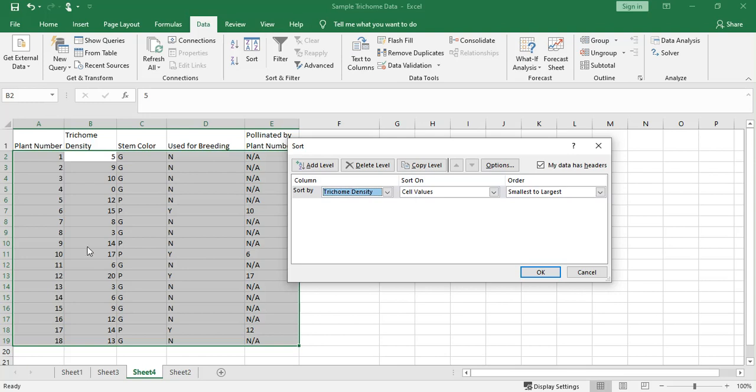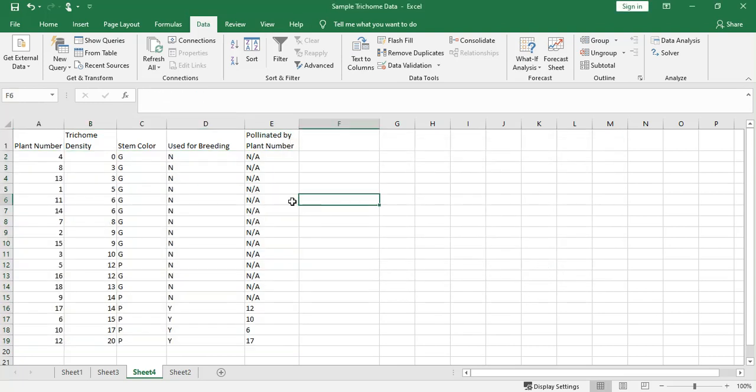Sorted on cell values, so the numbers we got there, that's good. Order, so smallest to largest, that'll be fine. You can actually pick largest to smallest if you wanted to. So you can use this sort function to sort the data in the way that you like. So I'll click OK. And there, it's rearranged our data so that rather than being arranged by plant number, it's arranged by trichome density.